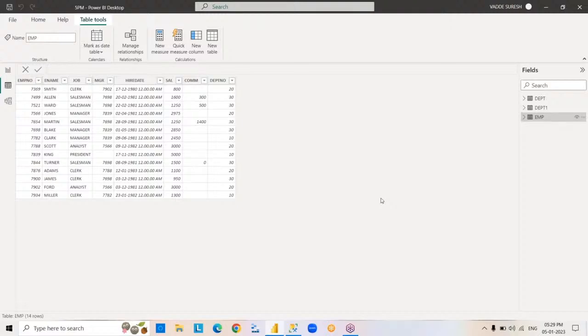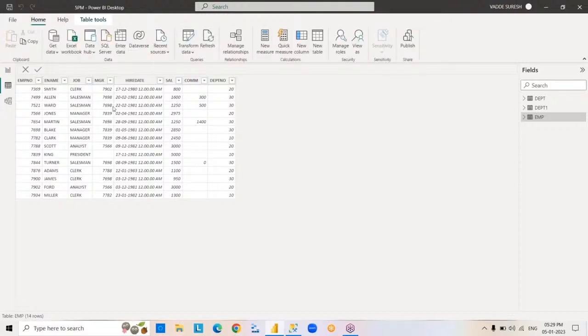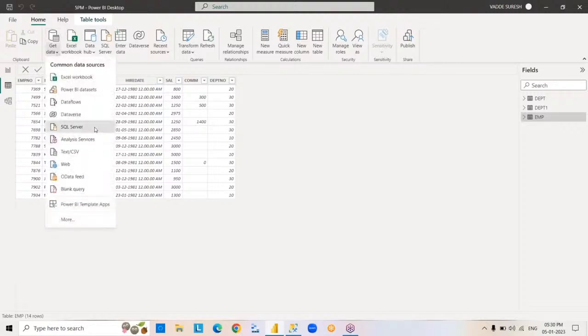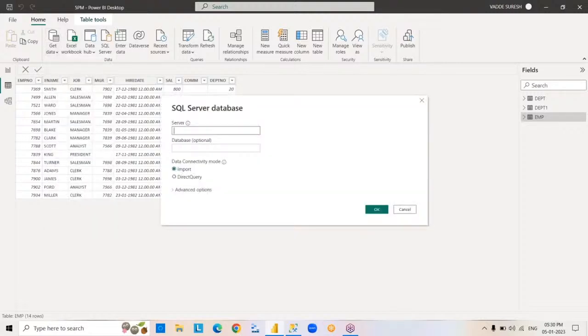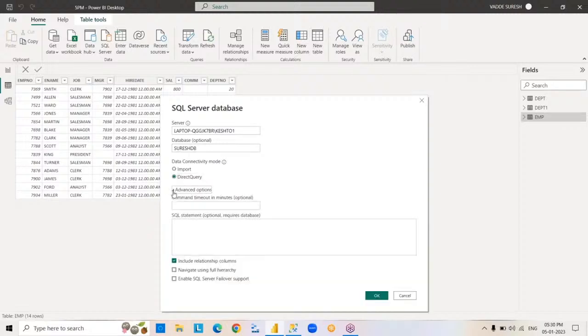So the other way to copy data from this source is direct query. Go to SQL Server source again. Here we have to provide the server name and the database name also. This time I'm using direct query. Previously we worked with import. Now we are working with direct query. Expand it. Here you can write a query.